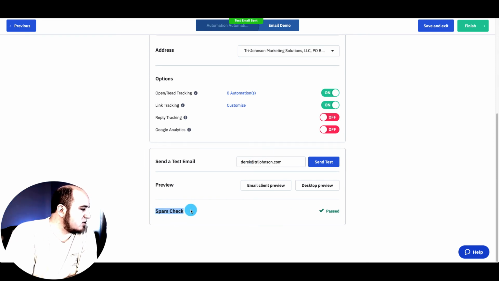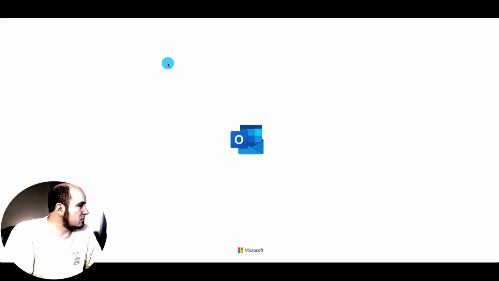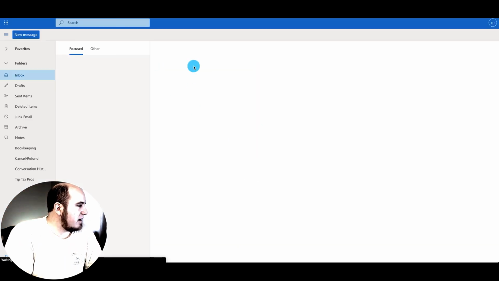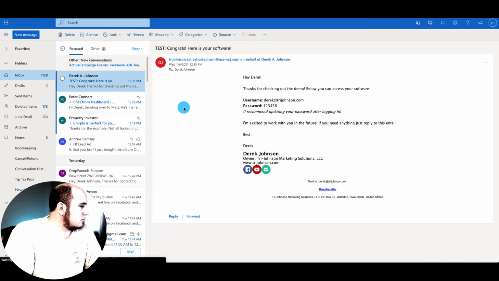Also, notice the spam check down here. If you have any issues with your email, ActiveCampaign will let you know. And I'll show you an example of that in a minute. But let's go check that email. And we'll just make sure everything looks right. So it customized to my name and my email, gave me my password, and looks good to go.